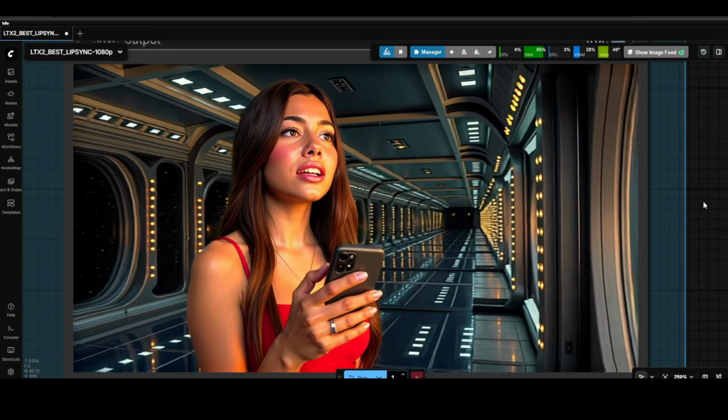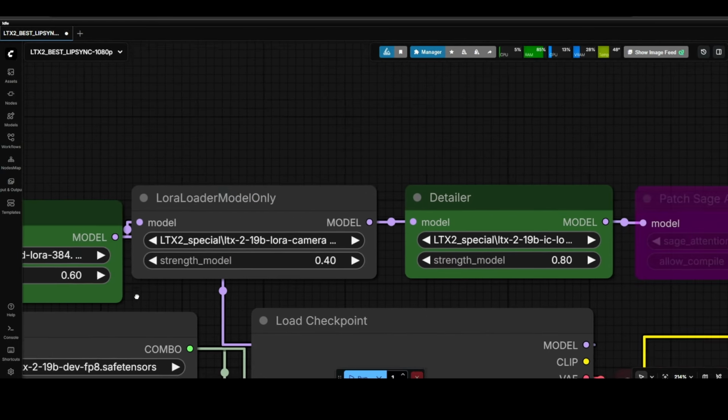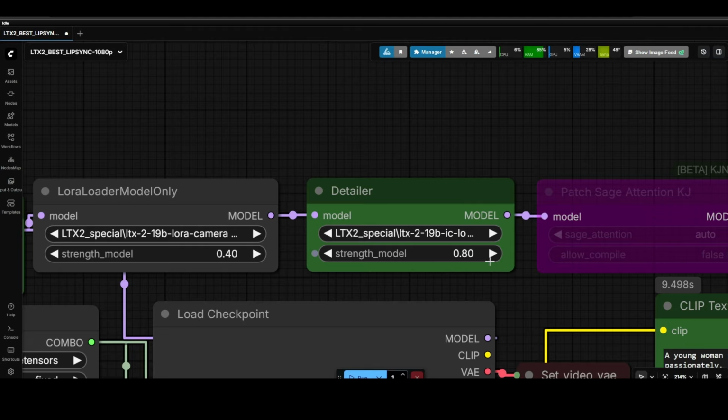And the reason I changed the LoRa back to 0.6, because it was on 0.8 for the first workflow, is because I didn't have the detailer LoRa, and I thought this was adding more details, but this is just responsible for the video not being a mushy and blurry mess. And this is not the detailer. This is something else. It's kind of like a glue that holds everything together. And this is the detailer LoRa.